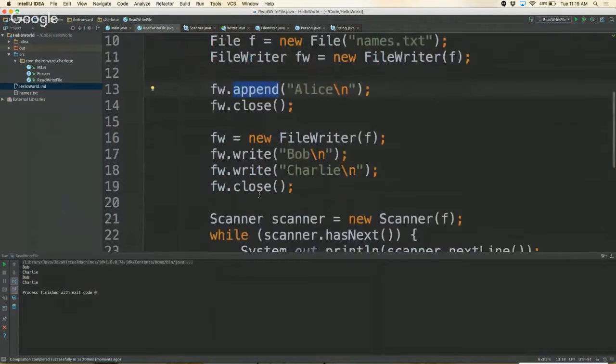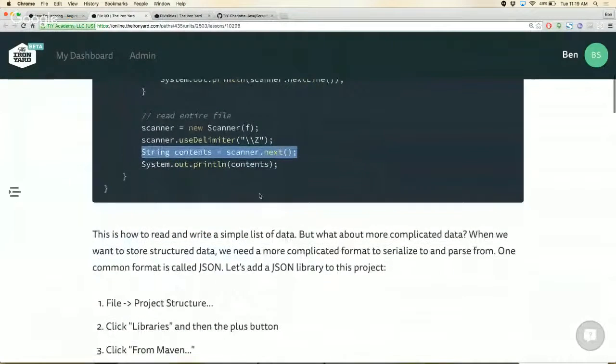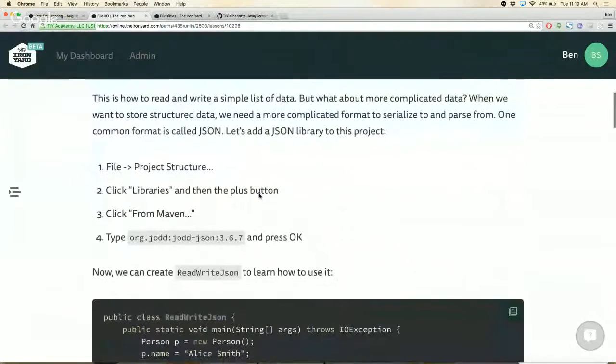Okay, so that's how you read and you write files. Cool. And also how a bunch of other stuff works. I liked this lesson. Yeah? Yeah. Nice. I'm glad. That's what I like to hear. Okay.